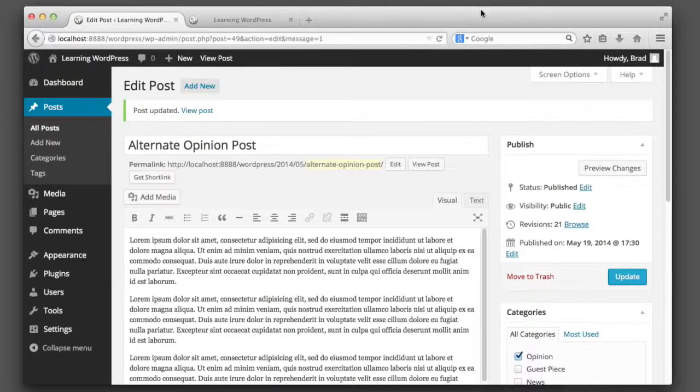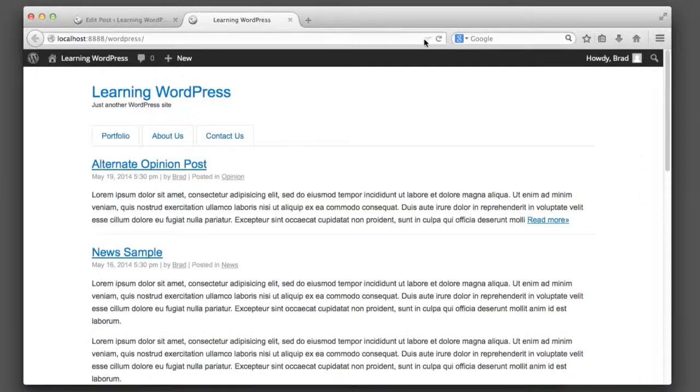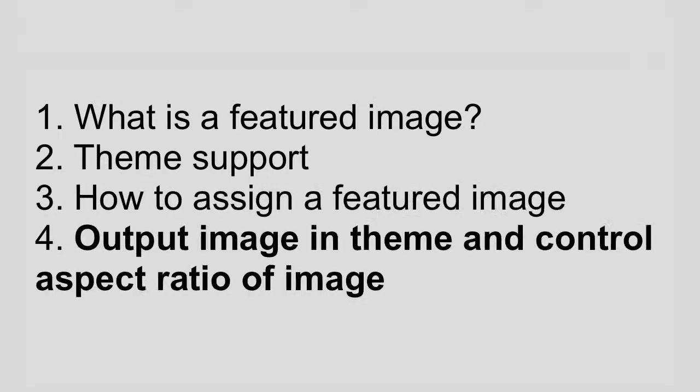Now, if you're using a pre-existing theme that was either free or that you purchased, most likely the featured image will display somewhere on your website as a thumbnail or when you click to view the actual post. But if you're following along and watching this WordPress theme development series, you're probably interested in learning how to add that featured image into your own theme with your own code. So now we're going to move on to step 4, which is learning how to output the image into your theme and also learning how to register different aspect ratio sizes.